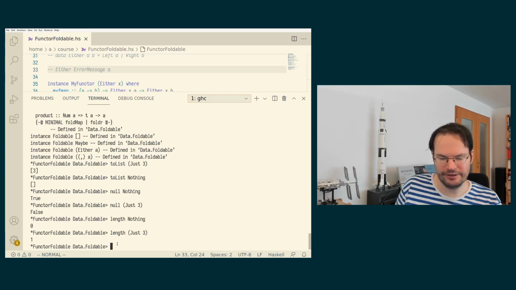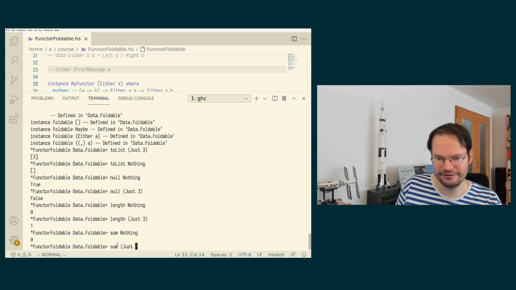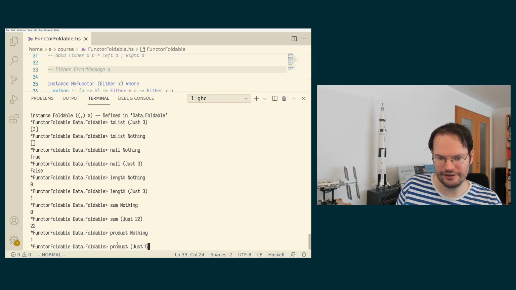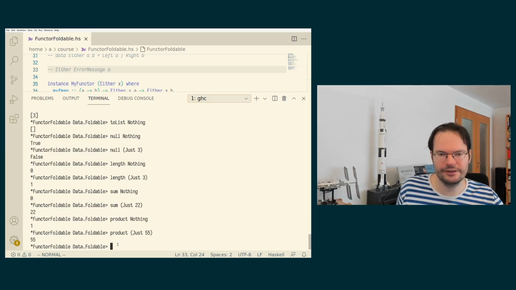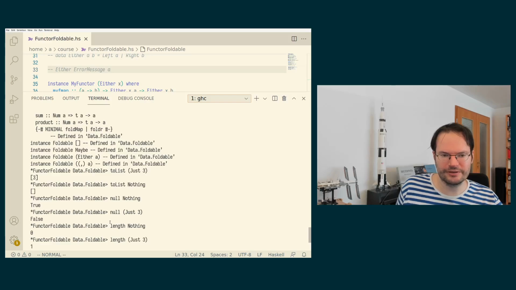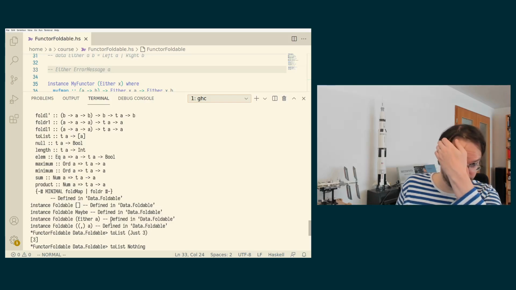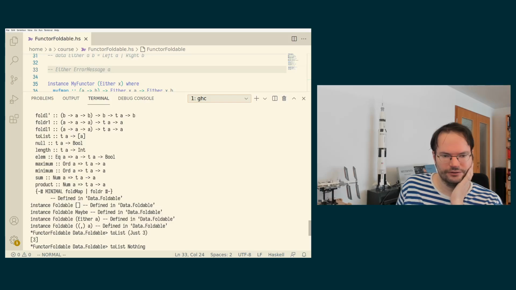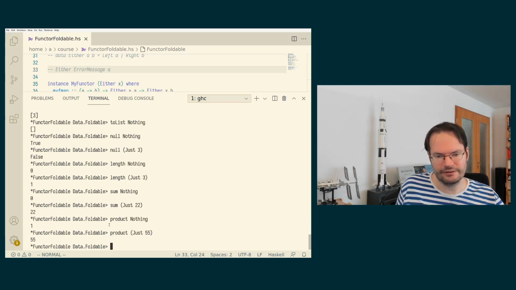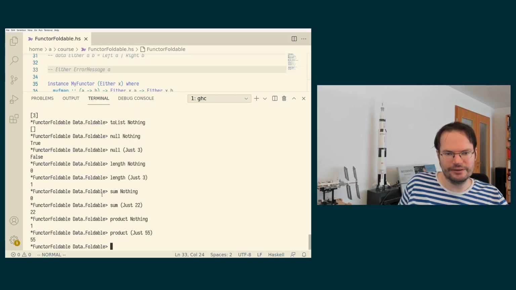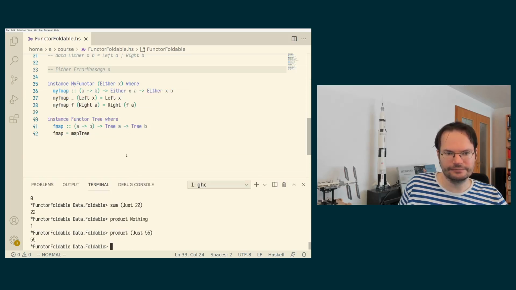The sum of a maybe is going to be 0 for nothing, or the element that is contained in there. And the product of a maybe is going to be 1 for nothing, or the number that is contained in there. Many of these functions are not terribly interesting for the maybe type. But we could make our tree data type an instance of the foldable class as well.